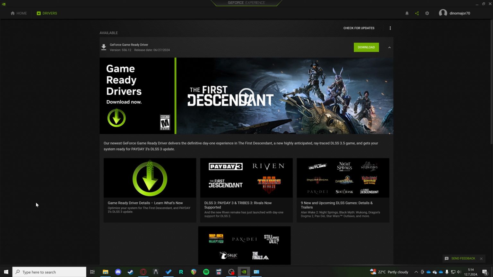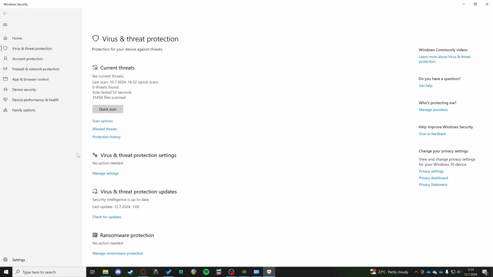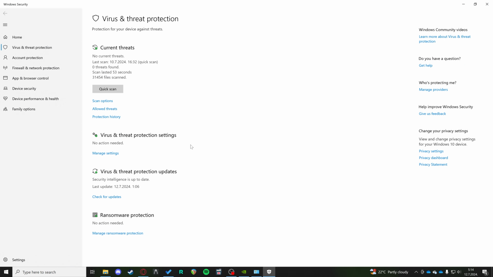Then you have an option to reinstall Nvidia GeForce Experience completely. And the last option is trying to disable your antivirus and firewall, because sometimes firewall can block certain parts of any program.